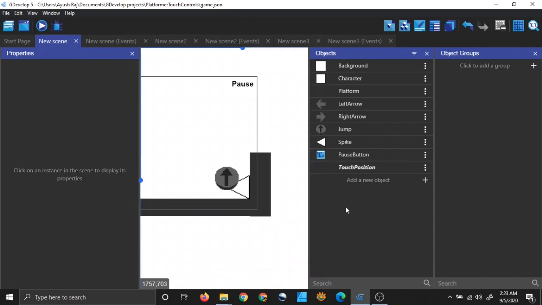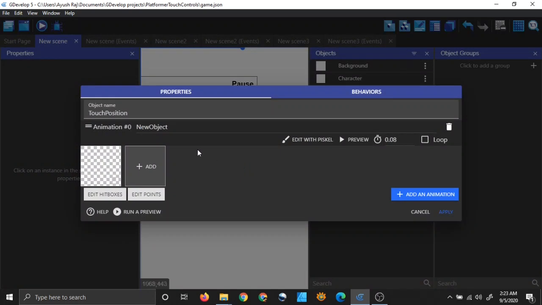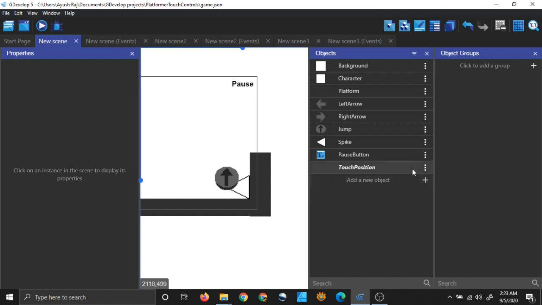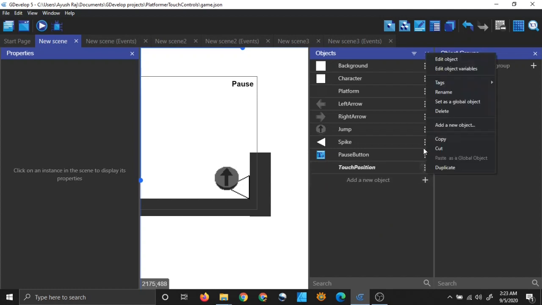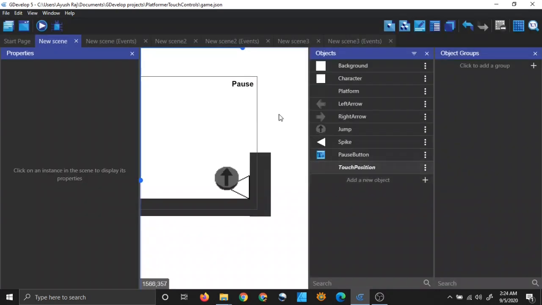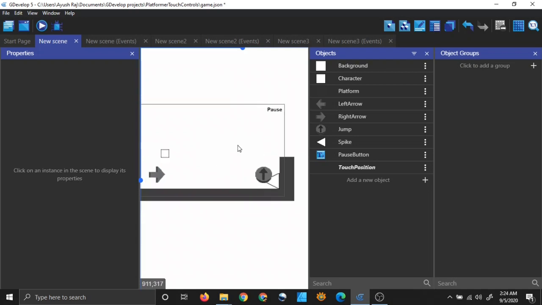And now let us see what else we have in touch position. It is a simple sprite, but it's transparent, right? It has no sprite in it, and the behavior is also empty, but we have a variable in touch position. Go to these three dots and go to edit object variables, and you can see that I have a touch id variable in my object, right? It is empty by default. So that's my setup.